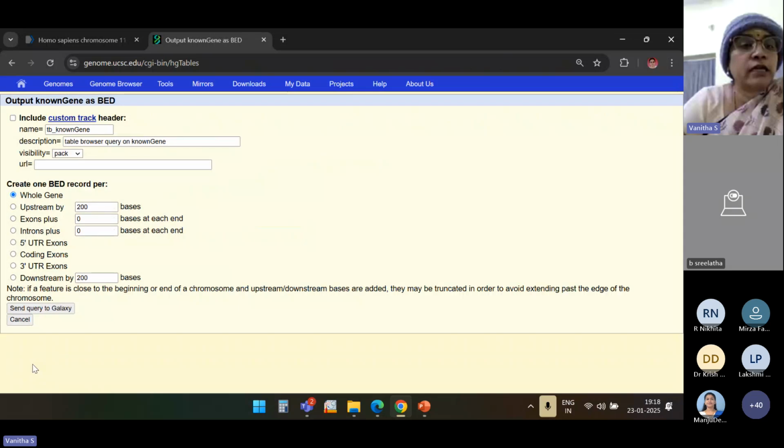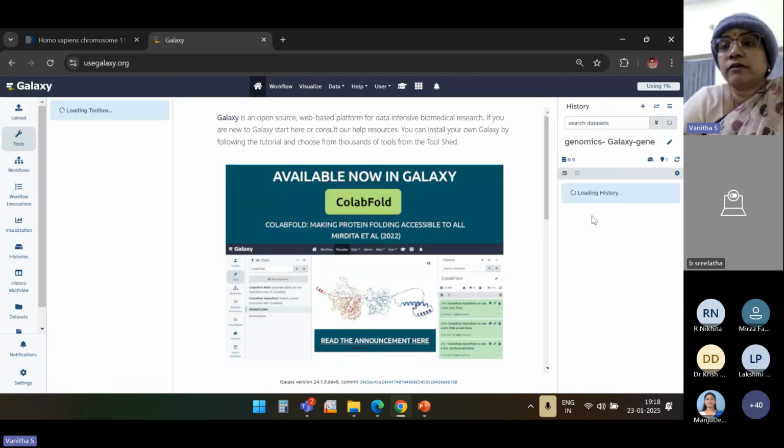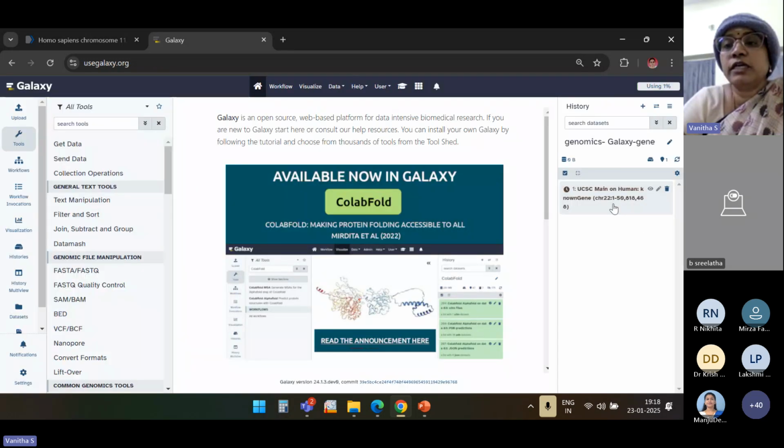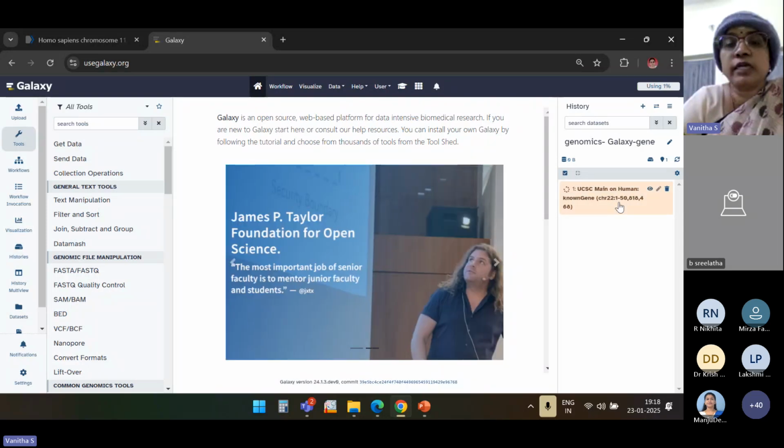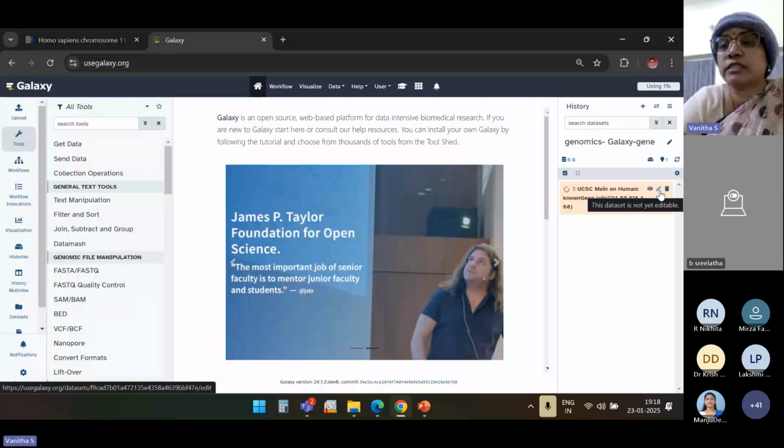So if you click get output, as I told, the window will open up where it is whole gene, 200 bases upstream and downstream is still 200 bases. Now I'm asking it to send the query to Galaxy. Okay. So now you can see that on my right hand side, it is loading the history. It is still in the process of doing it. It has started, maybe another few seconds, it may come out. Okay. So here only I told you can rename it. So here you have the pencil symbol, right?